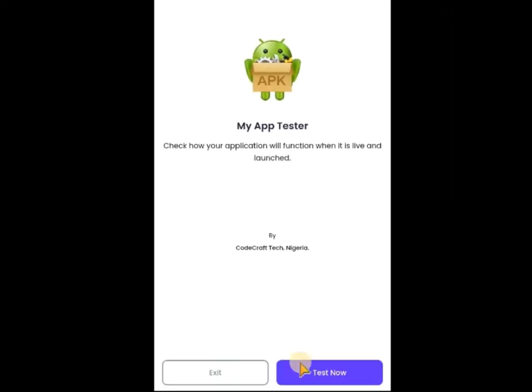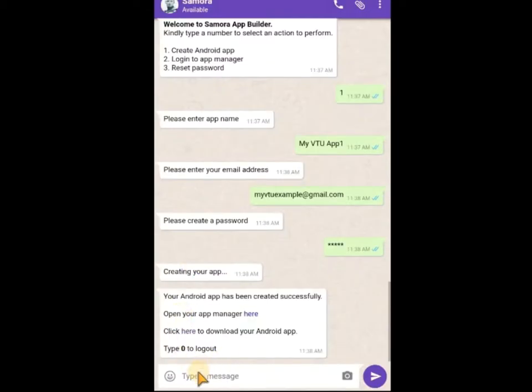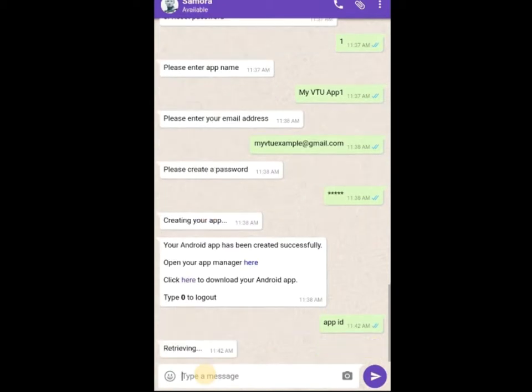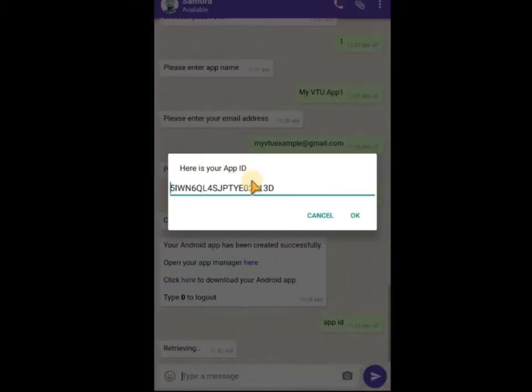Now this is how app tester looks like. So you click on test now. If you click on test now, before that you need app ID. To get app ID, come to this place and type app ID. This is your app ID. Copy it. You need it.